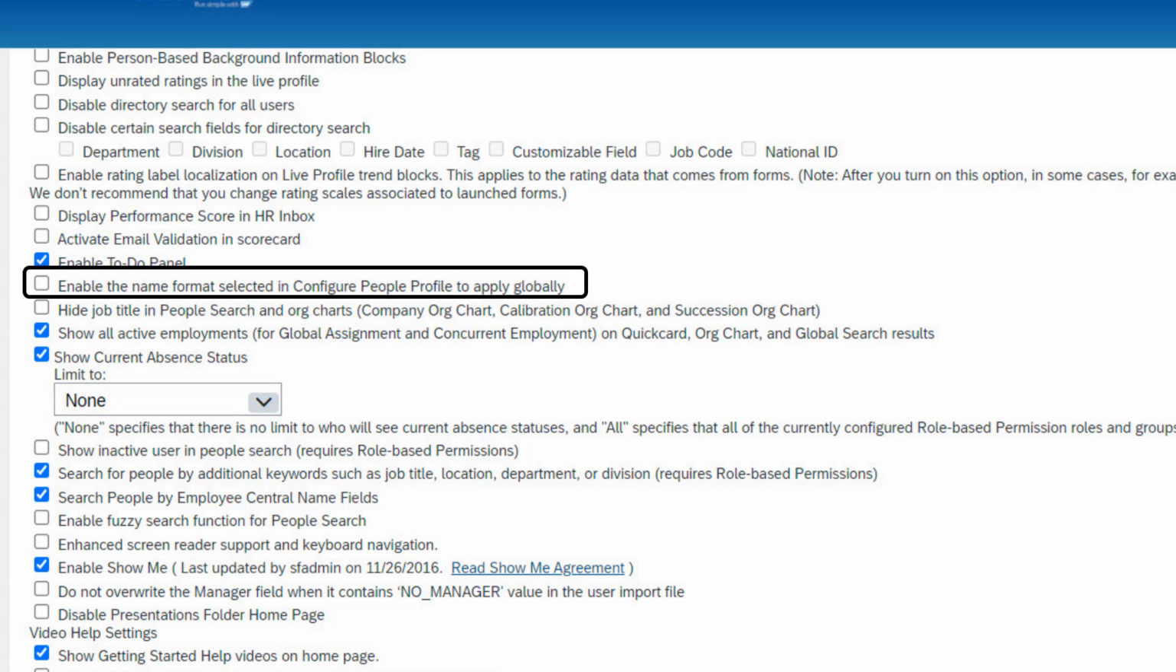This next one is relatively new. Enable the name format selected and configure people profile to apply globally. So there is an entire name format configuration process that you can use. You can have different name formats based on your legal entity, which of course is tied to your country. However, if you want to just simplify things, you can just use enable the name format and configure people profile, because there is a name format in people profile. Presumably you could just use this setting and avoid having to set up the name format in the legal entity. So I have not actually tried this one myself, but this one looks intriguing and I plan on using it on my next project.